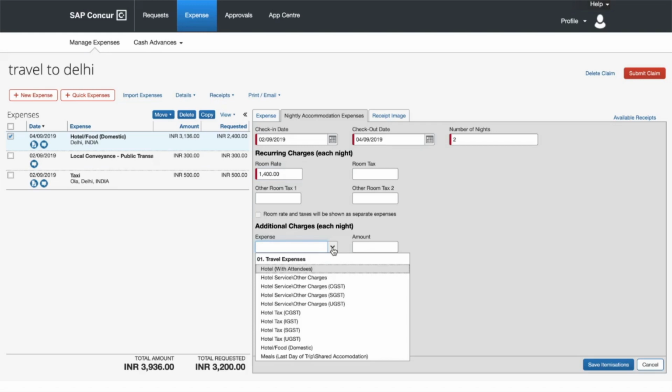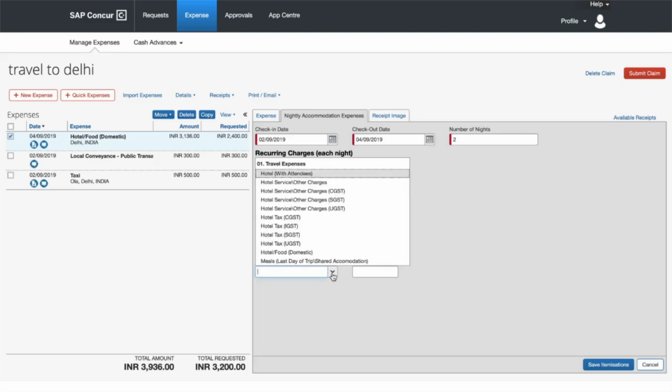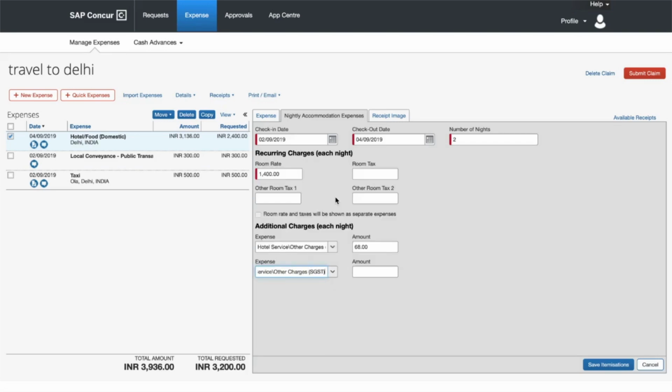And then we will click on additional charges and select the taxes. For example, I stayed in Delhi and therefore it would be CGST. Enter the amount of CGST. Enter the amount of SGST in the next option, and then click on Save and Itemize.